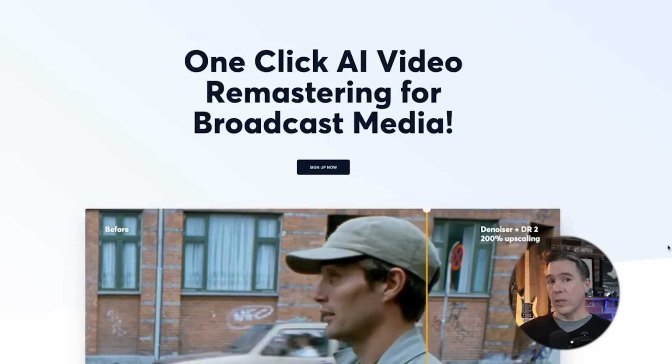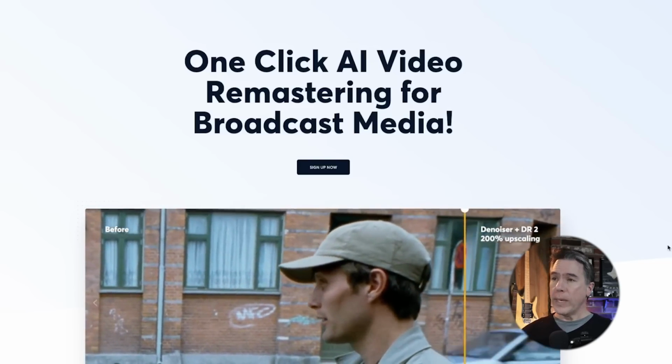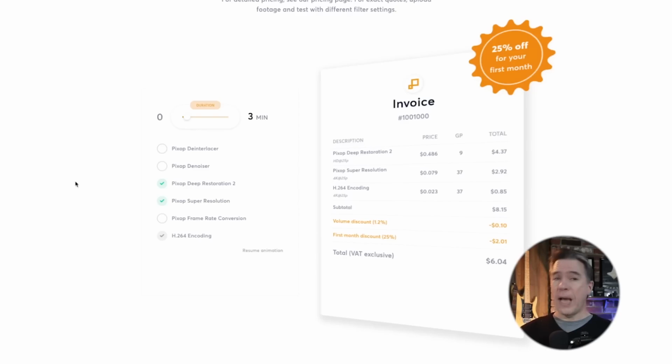That said, if you have been looking for a more affordable alternative, we now have PixOp. PixOp pretty much does all of the stuff that Topaz does, though kind of more of an a la carte fashion. So just to give you an idea of how much PixOp might run you, say if you did an AI generated trailer somewhere around 3 minutes, which is actually kind of long for an AI video, and you were to run the deep restoration and super resolution models on it, that total would end up being $6.04. Now, granted, that's coming in with a 25% off discount in your first month.